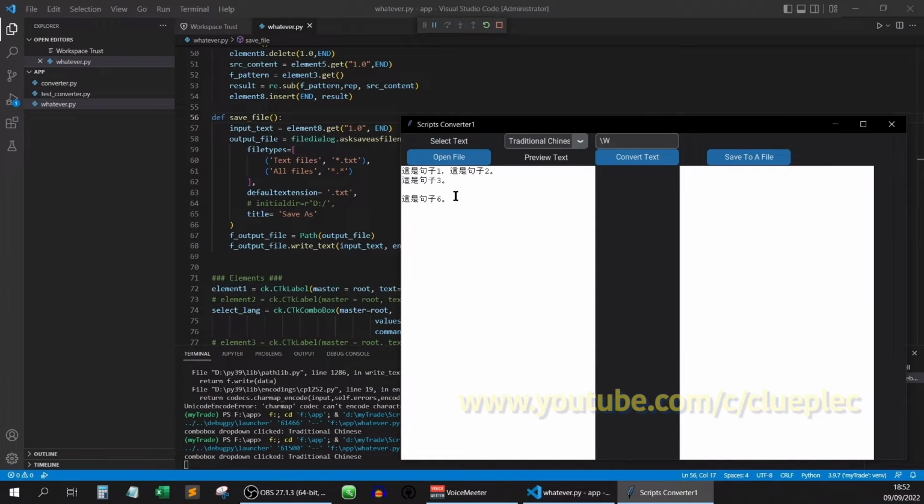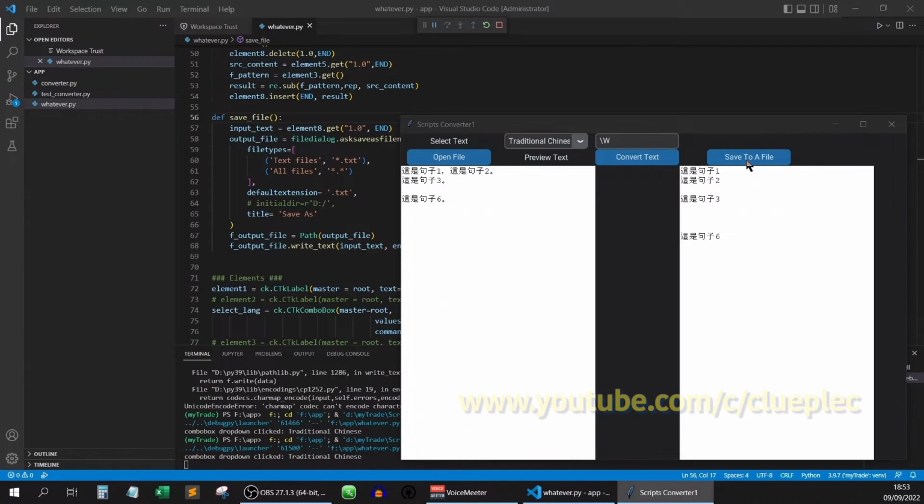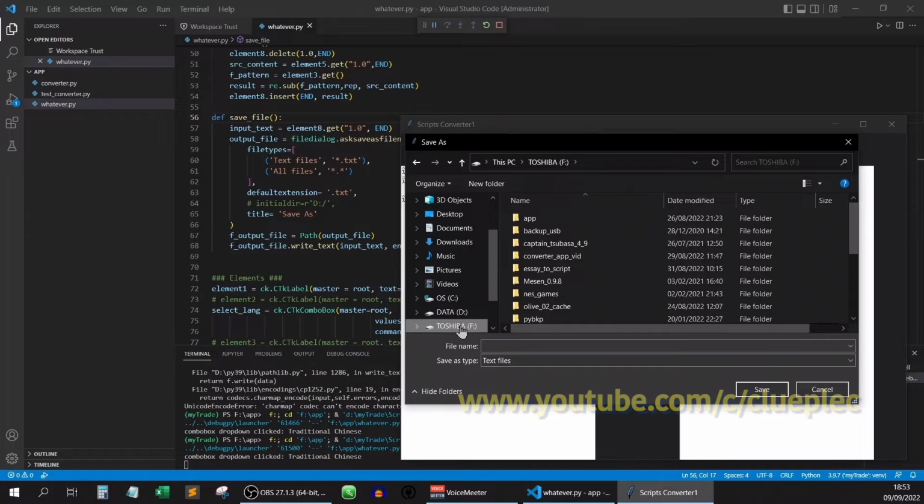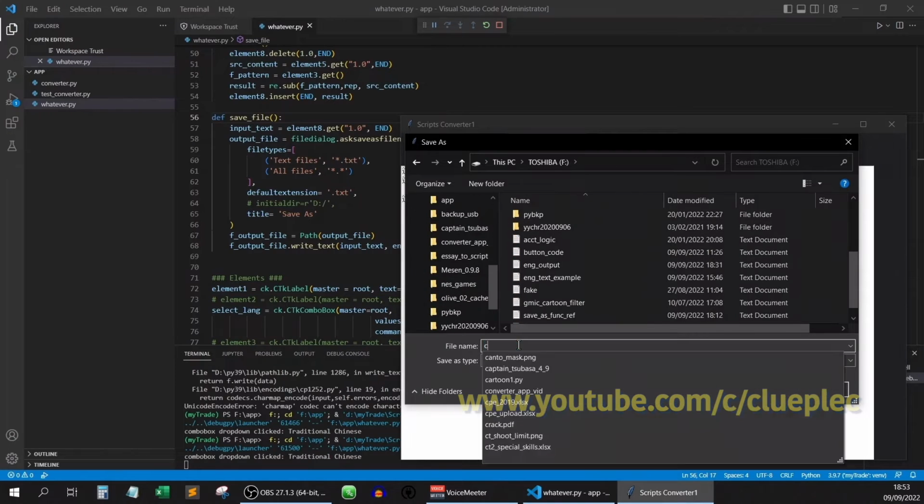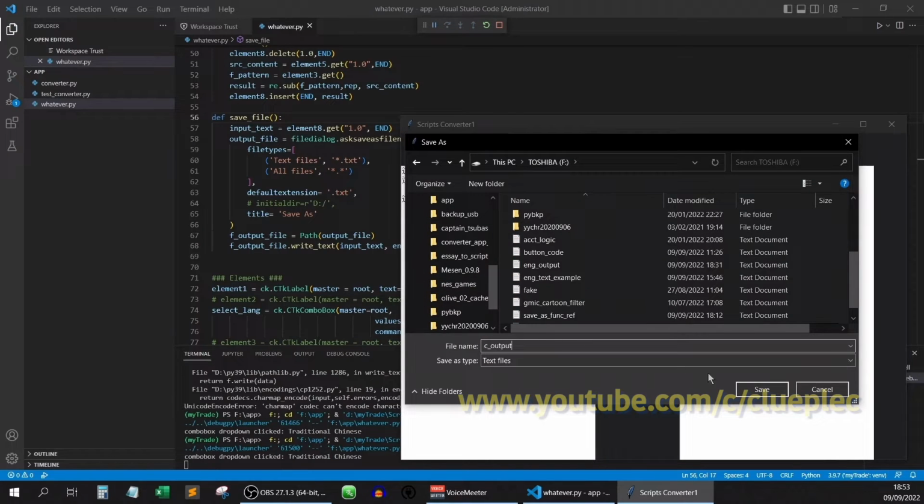Pretend that this is my essay. When you hit Convert Text button, each punctuation, let's say comma, disappears and jump to the next line. Sentence 1 followed by sentence 2 and so on, cause we don't need the punctuation. Hit save to a file, put it back to my USB, save as C_output.